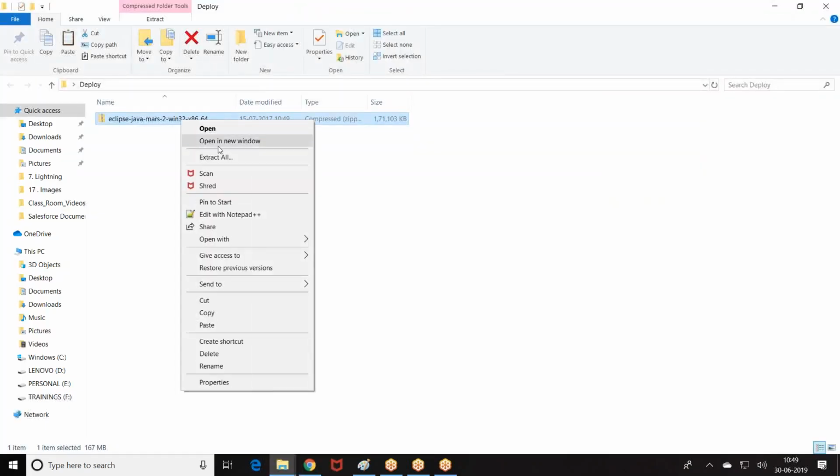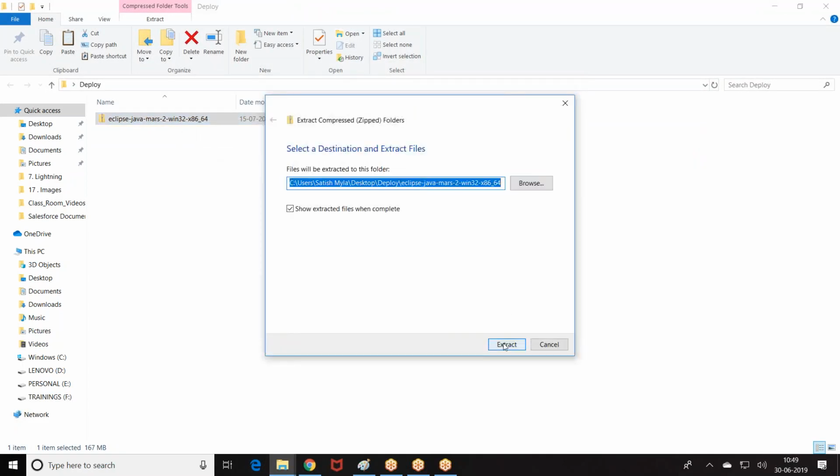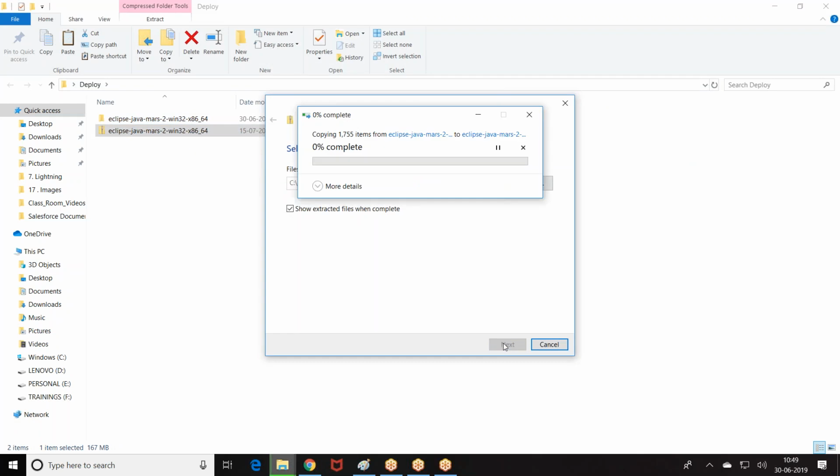Then extract the file. When you download it, you get a zip file like this. Extract the zip file. If you want to run Eclipse, we are supposed to set up Java also, because Eclipse will be running with Java, so we require a JRE for Eclipse.